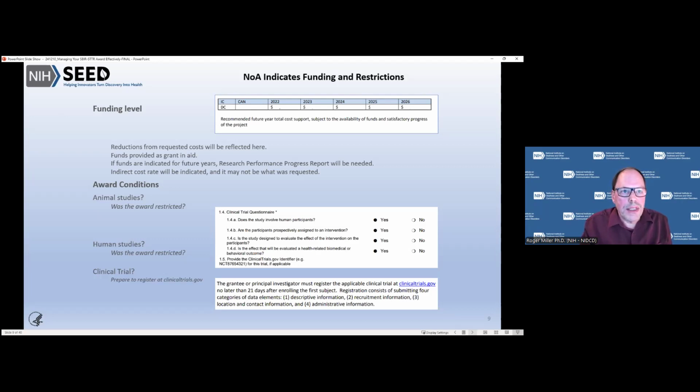There may be conditions in the Notice of Award. If you have animal studies or human studies, NIH may have put the award out, but you're restricted from actually spending those funds on animal studies or human studies because there are some conditions that need to be met first. Those will be outlined in the Notice of Award. If you're using human subjects in a SEED award, it's very likely that this will be an NIH-defined clinical trial.